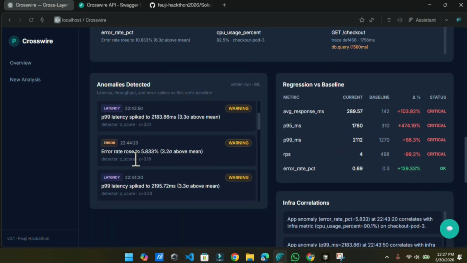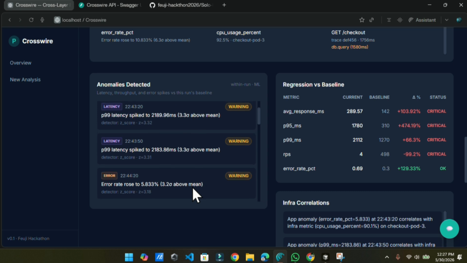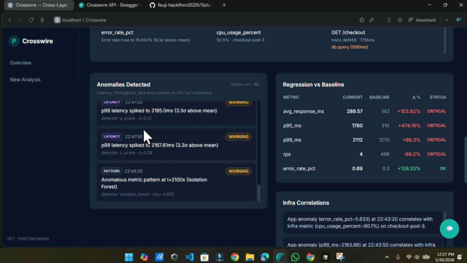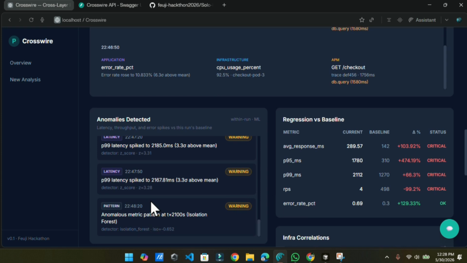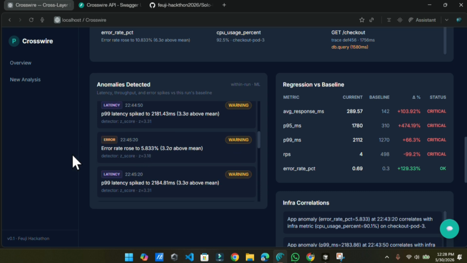And let's move to the anomaly detection. In anomaly detection, we have two things: the Z score and the isolation forest. Please check out the README file for the technical details of how Z score works. Also we have an isolation forest. If you see here, we have some labels like errors, latency, and patterns. So what are these? The error label means the error rate at the specific time, and it is detected by Z score.